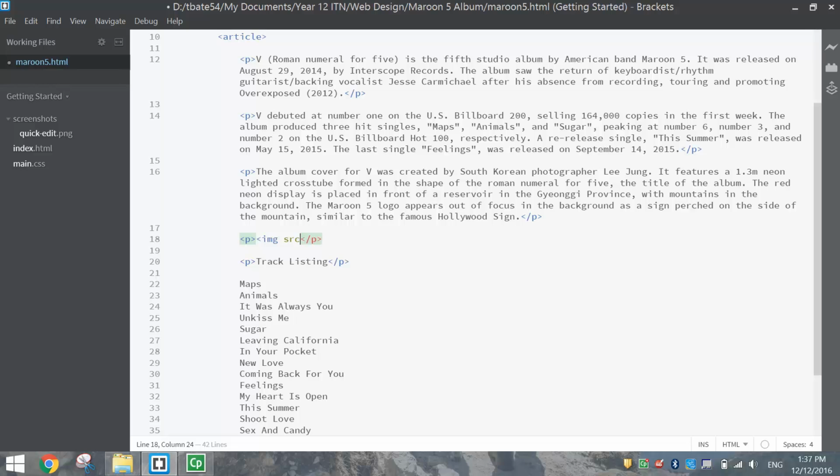So img space src equals, look in your images folder and find the v.jpg image. Don't forget to put alternate text on it as well, so put the alt tag in there, and in quotation marks just describe the picture. So I'll just write Maroon 5 V album cover, and outside the quotation marks you can close it off. So that's our image tag. It inserts the V image and has the alternate text for those people who can't see images on their web browser.